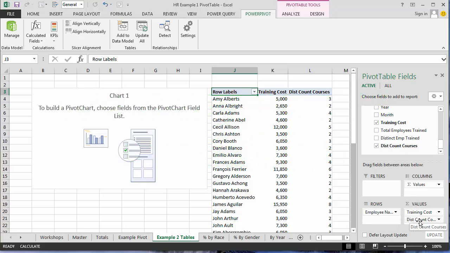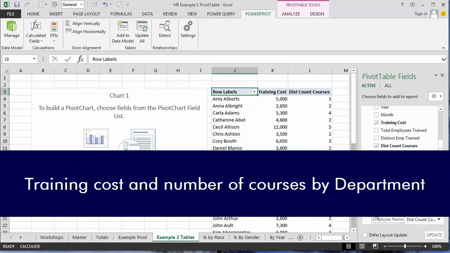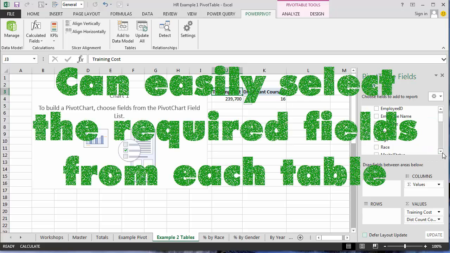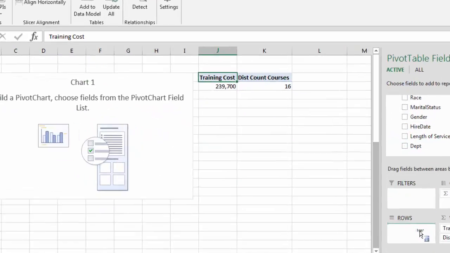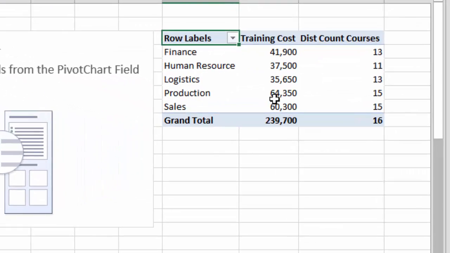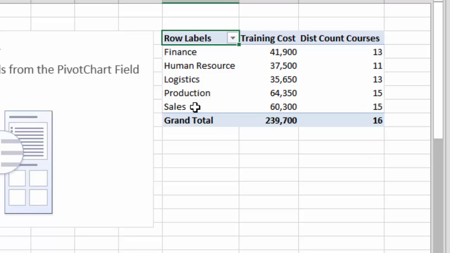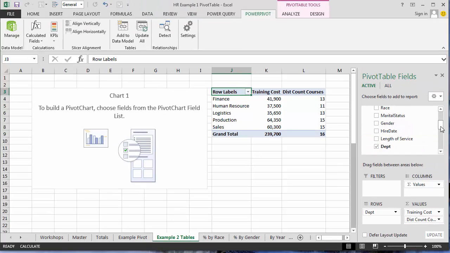Some other examples that I could do, let's say for instance I want to see the training cost and the number of courses by department. No problem. I can drag that out and I can move to my master file, and down here we have our department. So now I've got my total training cost and my number of distinct courses by our different departments. So as you can see, this is very easy to be able to work with.